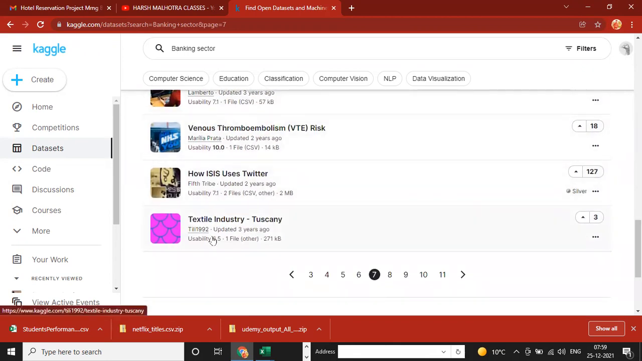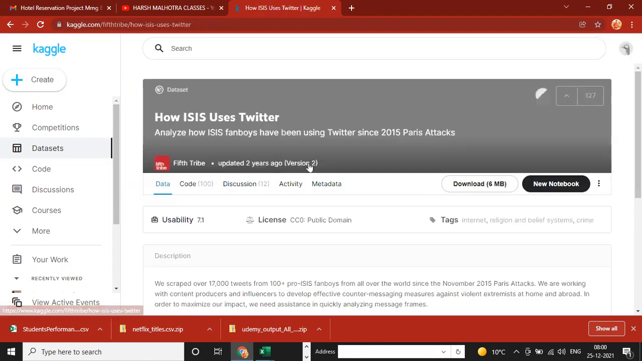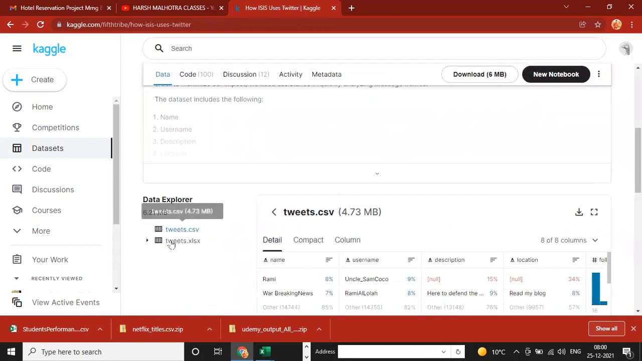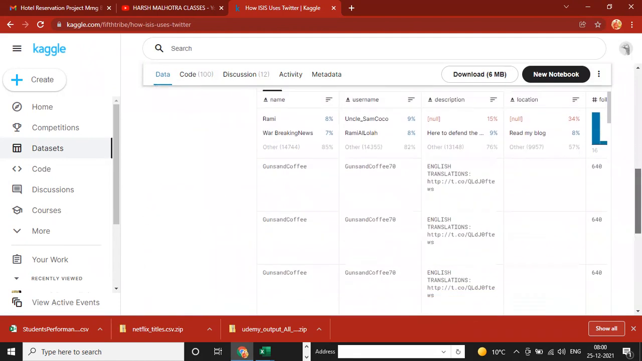Like this way you can download whichever project, textile industry. Then you can just prepare the project on this basis. And you can find out the condition and you can tell me if you have any doubt on this project. Right now we have two files, a CSV file and an Excel file. Both the files you can connect into your data and work on it.